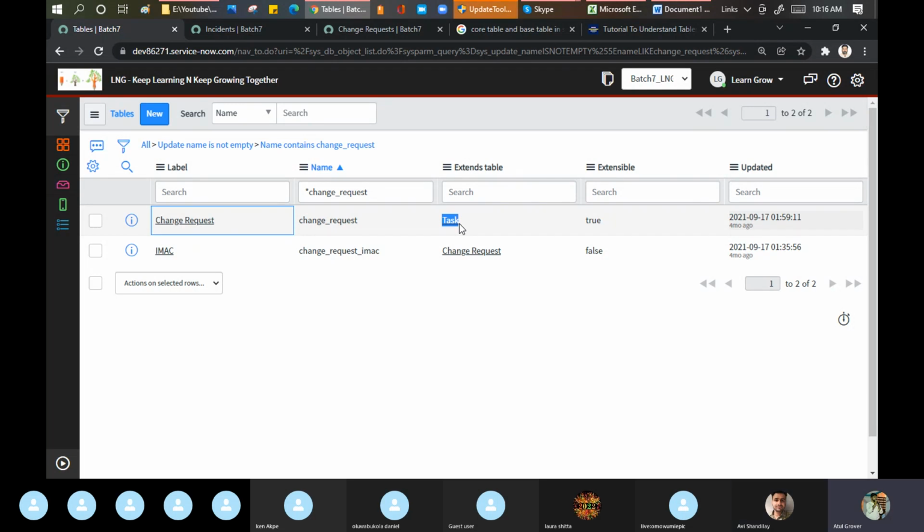Okay, so don't be confused now. We will create the tables now and we'll see. I'll tell you what is the benefit of extending or not extending it.